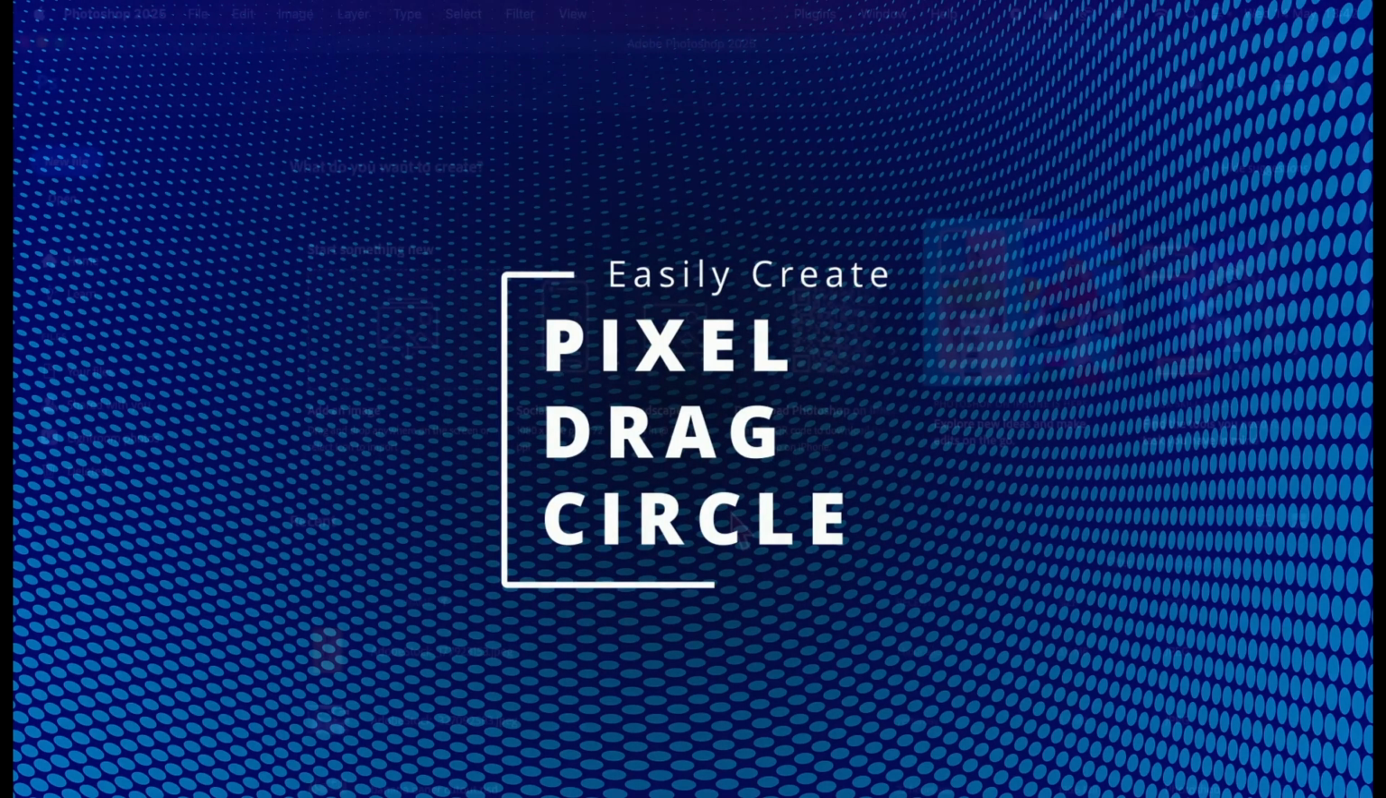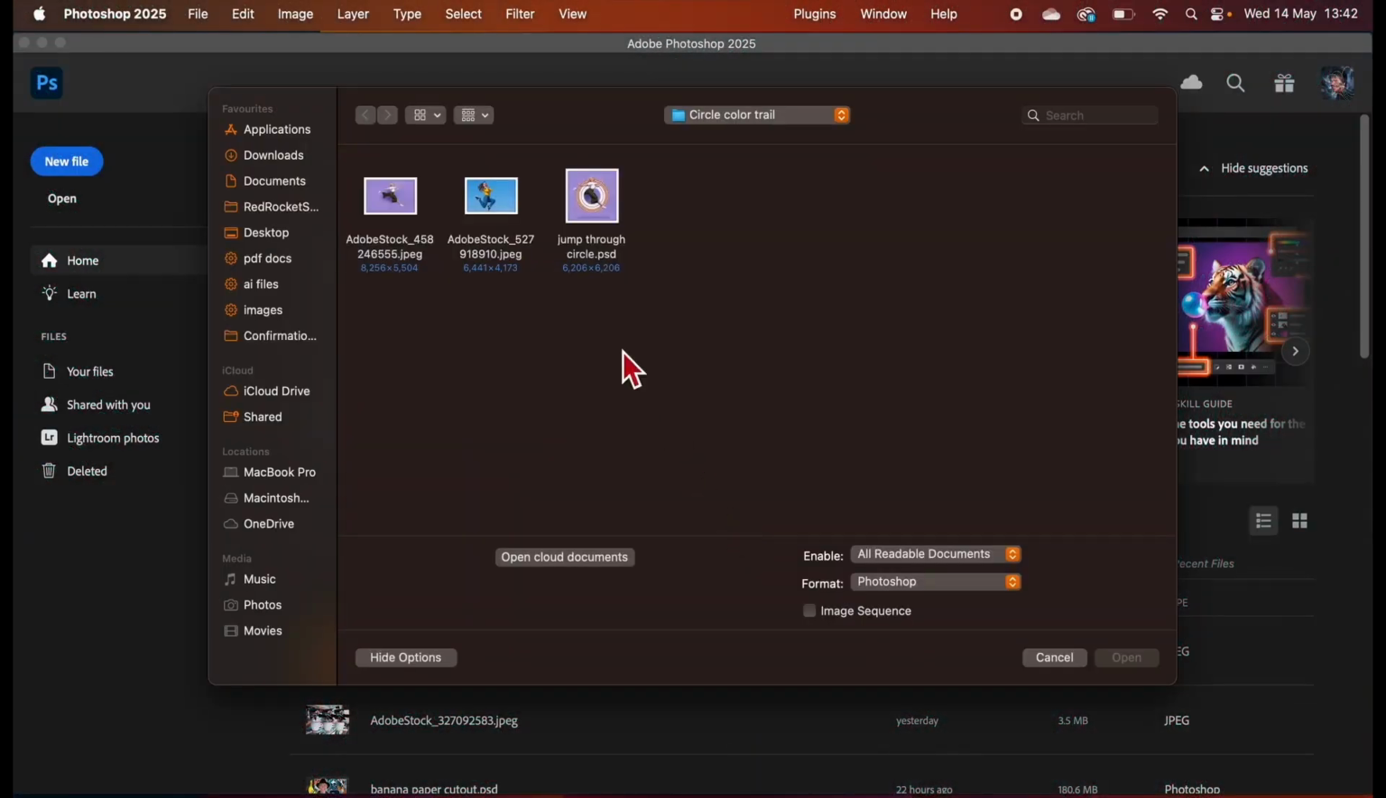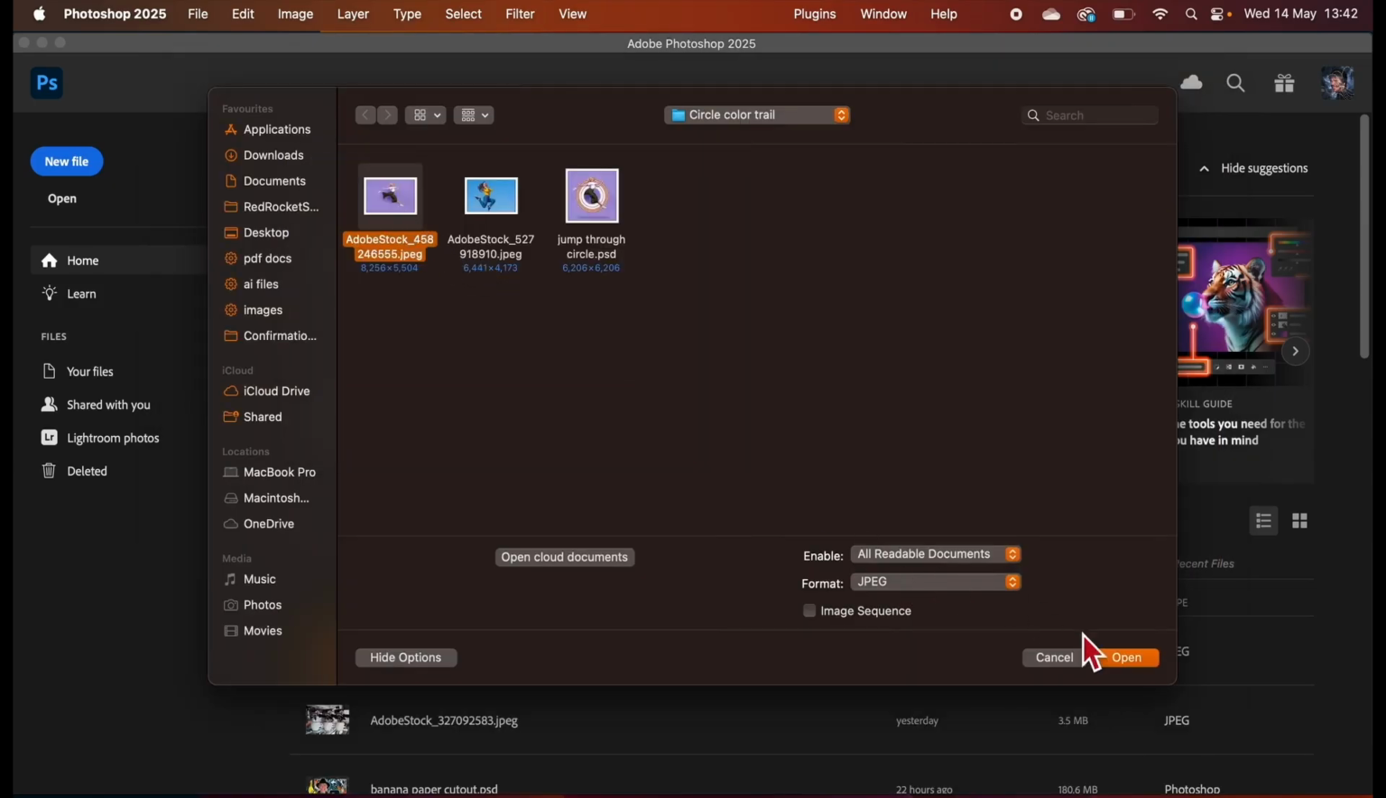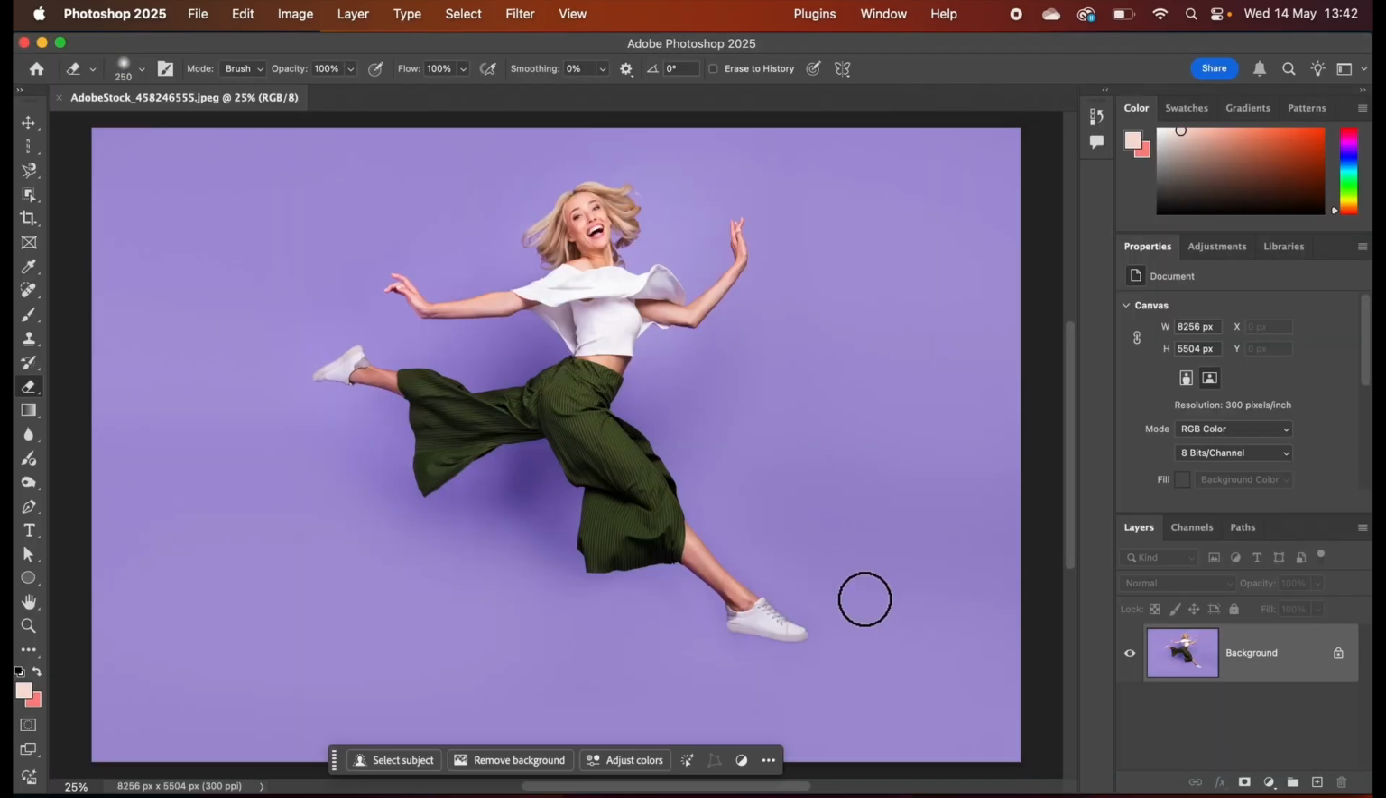Let's go and get a donor image. I'm going to open up this one over here, which I have supplied for you if you want to use it, but find your own if you wish. This comes from Adobe Stock, the free stock. So I'm going to open that one up, and what I want to do is cut her out.